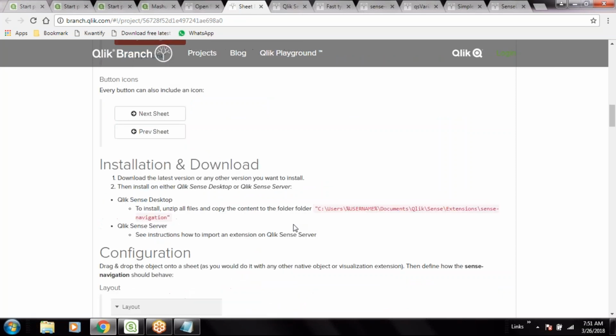You want to create multiple dashboards, and there should be a button for next and previous, which is not inbuilt in Qlik Sense. There you can create it over here.